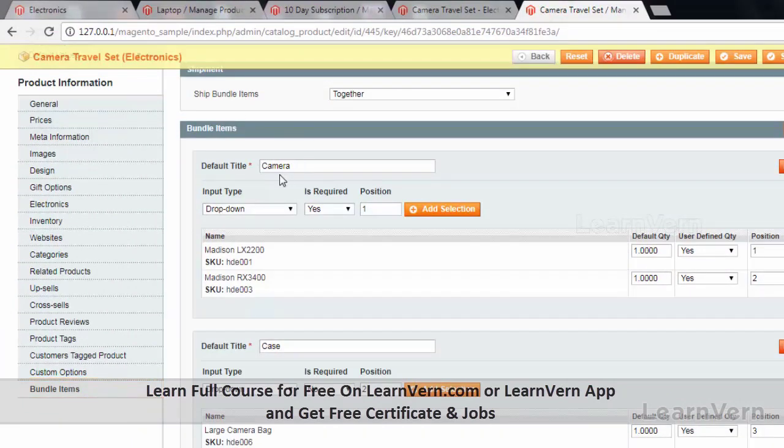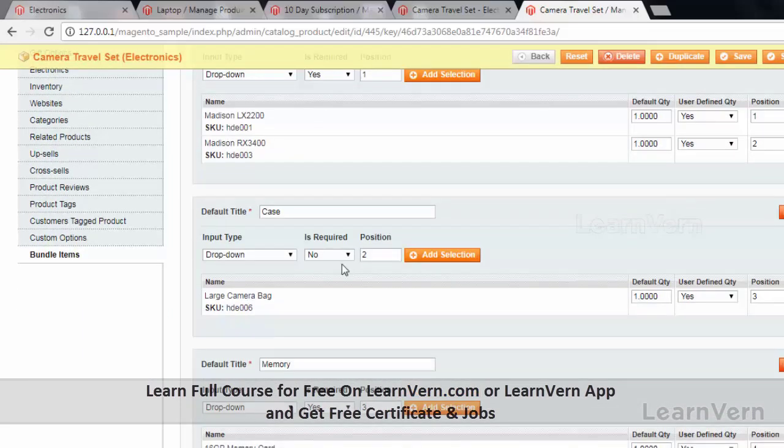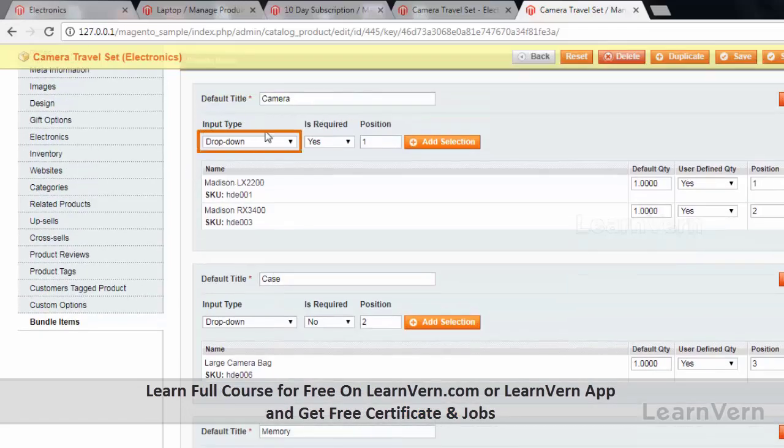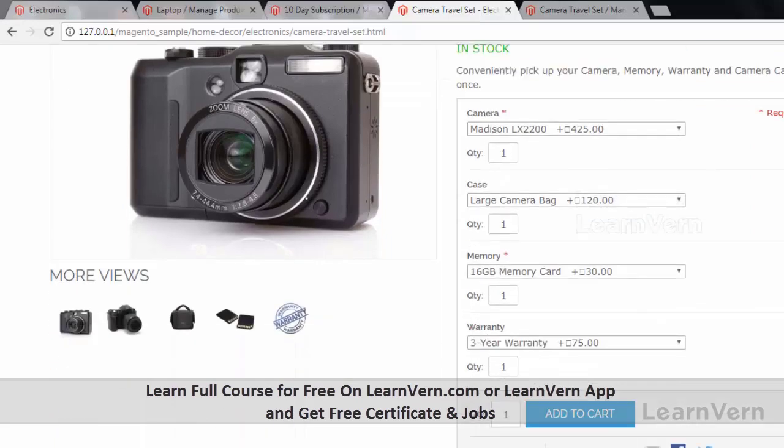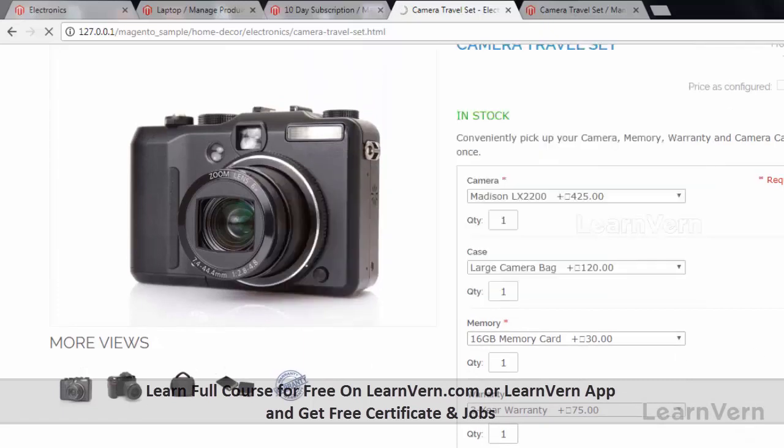Now you can see this is a default item. This is the title, then the input type is selected as drop down, and there are two products assigned to it. Both of the simple products may or may not be visible individually depending on the settings, or each of these products can be sold individually as well. Here everywhere a drop down is selected and some products are assigned to it. It has a camera, case, memory, and warranty, as you can see here. And when you add it to cart, a single bundle product combining all four simple products will get added to your cart.